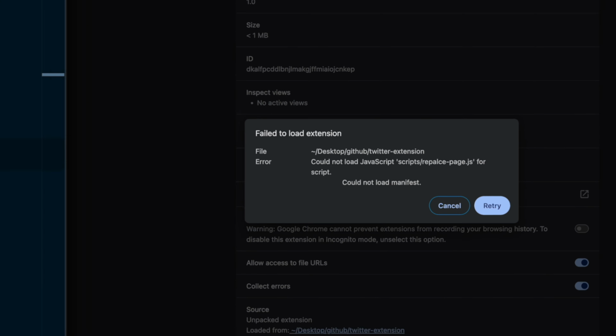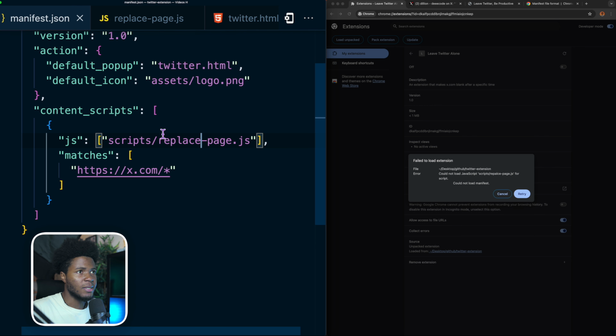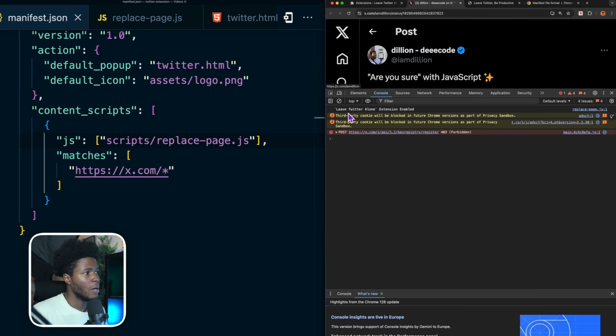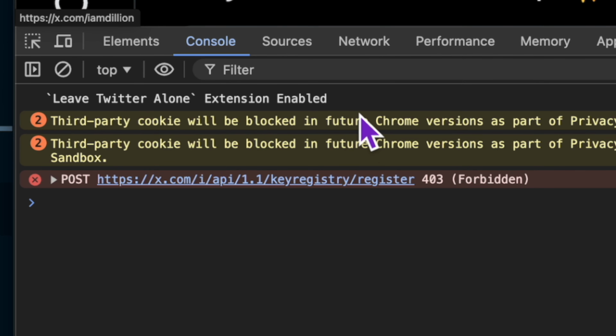Oh, I spelled this wrongly. This should be replaced like this. Okay. So now if I try reloading the extension again, now it's reloaded. If I come back here and I refresh, now we have the Leave Twitter Alone extension enabled.